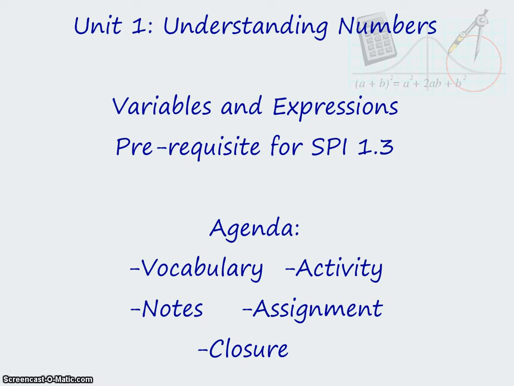Now, we don't necessarily have a standard for this, but this is going to be a prerequisite for 1.3, which is going to help us with our equations. So in this video, we're going to talk about vocabulary. I know it says activity, but I don't have a smartboard in the class, so it kind of won't let me do that, but I'm going to give you a little bit more vocabulary via an activity.